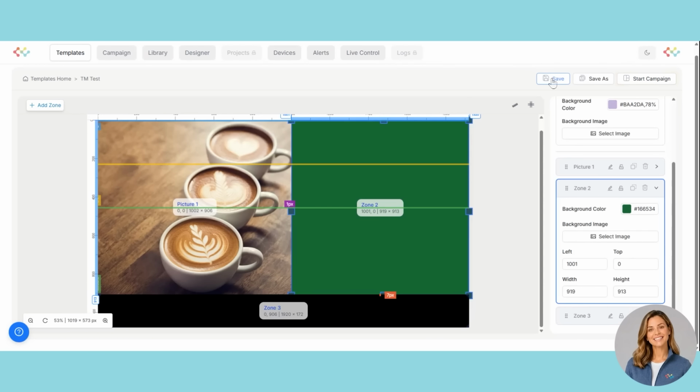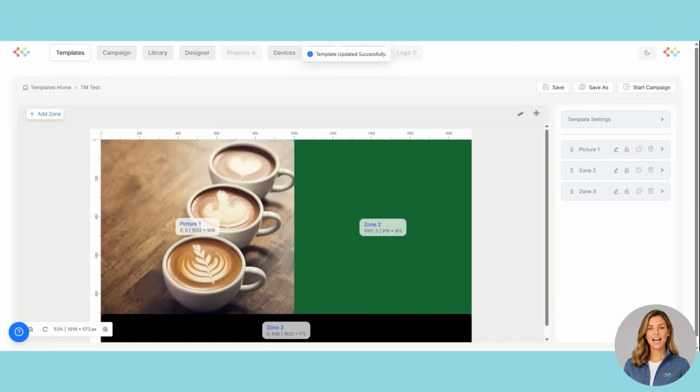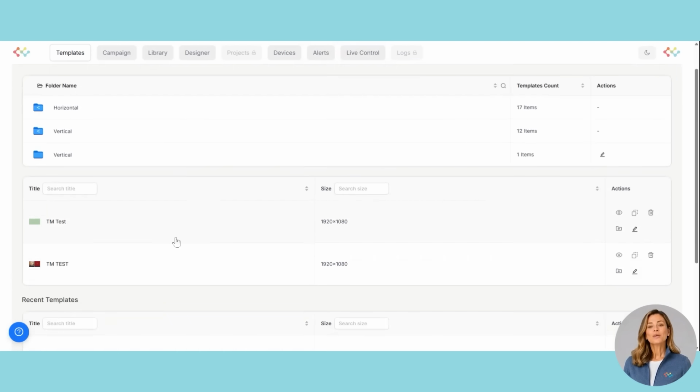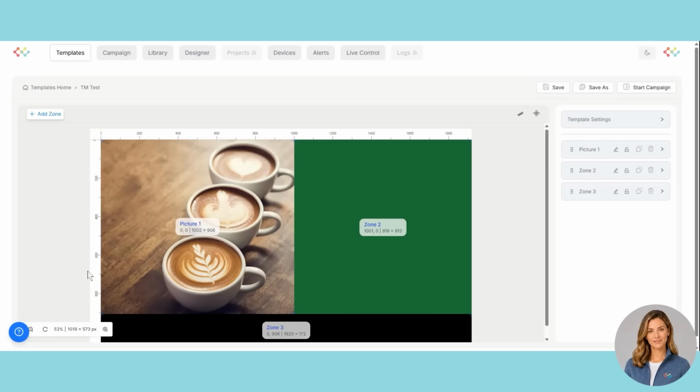Once everything is set, click Save. Your template is now saved. If you go back to the Templates page, you'll see your new template listed there. You can click it at any time to open it, make changes, or use it when you're ready to start building your campaign.